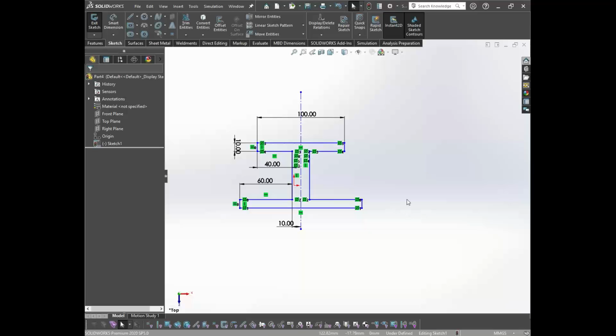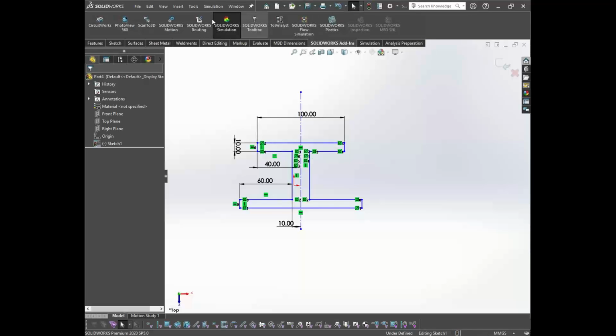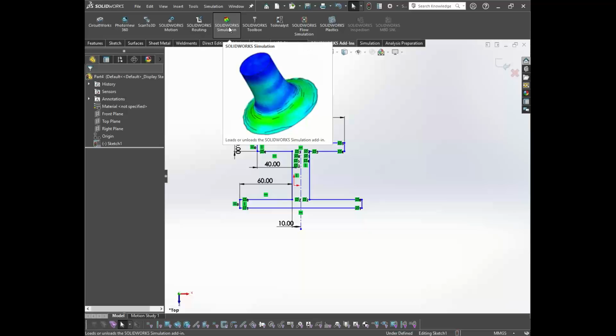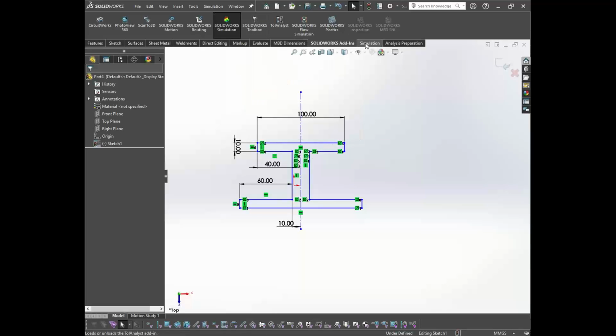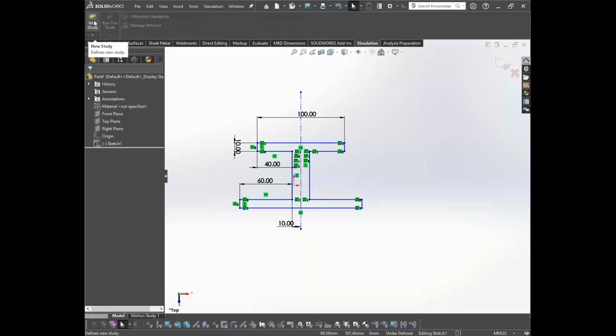Sir, how have you added that simulation tool? Okay, yeah. So in SolidWorks add-ins, there's a button, SolidWorks Simulation here. If you click on that, it will add one more tab here as Simulation. So you need to click on this, go to New Study and create your study.